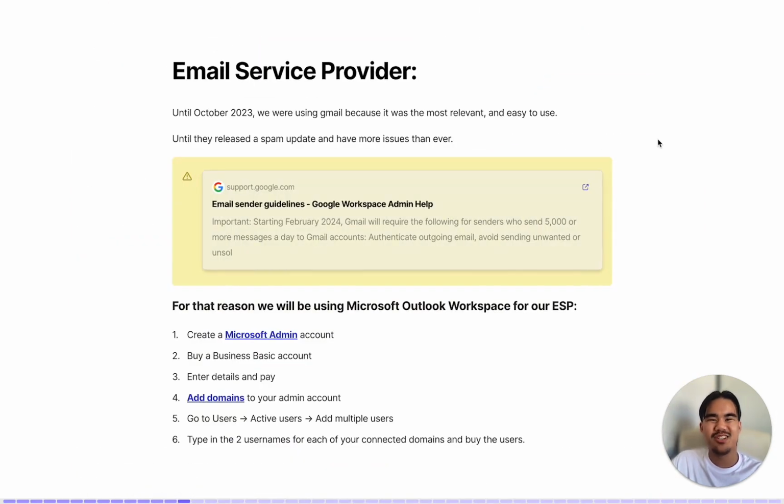So in terms of email service provider, until October 2023, we were using Gmail because it's the most relevant and easy to use, until they released a spam update and have more issues than ever. So here they have more guidelines and you're more likely to get banned. So for that reason, we'll be using Outlook Workspace for our email service provider.